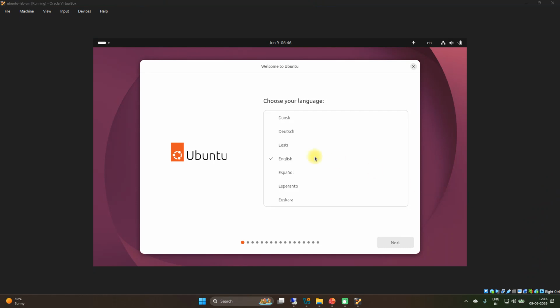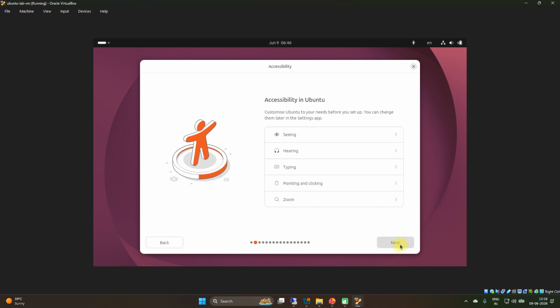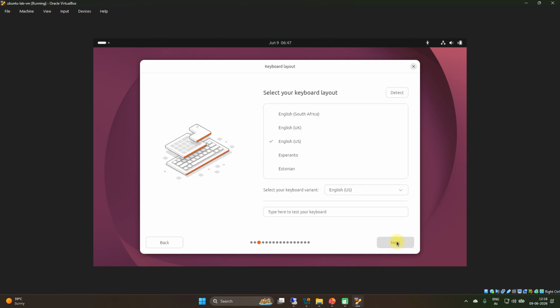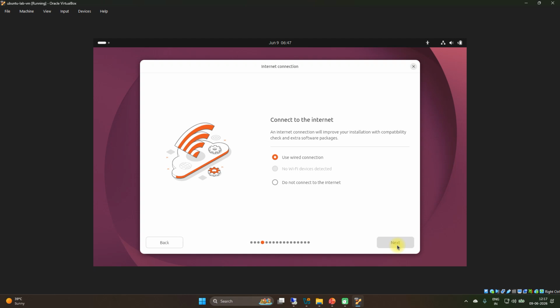When the screen appears, make sure English is selected. Click Next. Let the accessibility options be default. Click Next. Keyboard layout should be English. Let the internet connection be default, that is, use wired connection. Click Next.